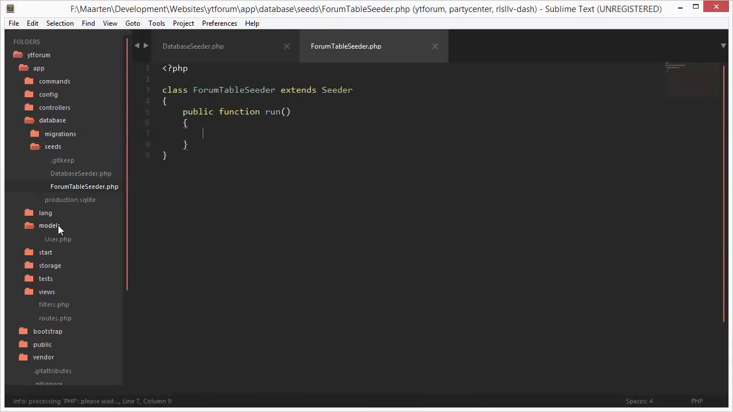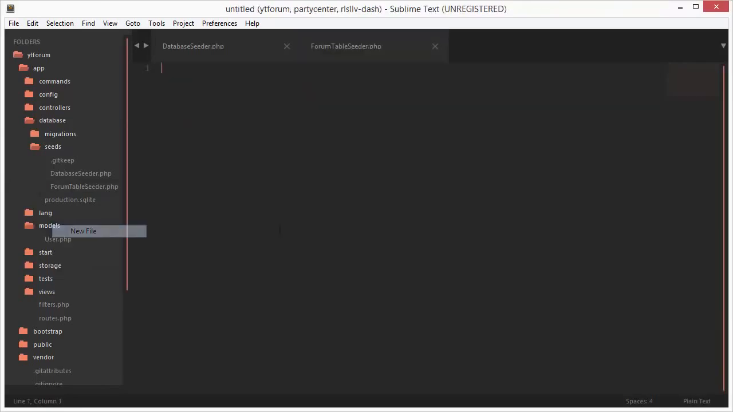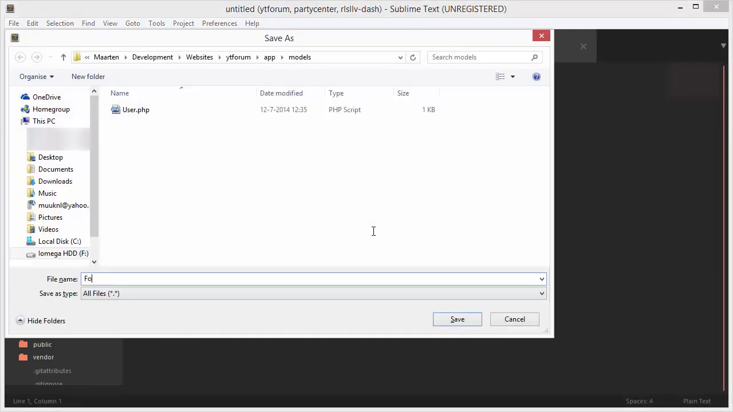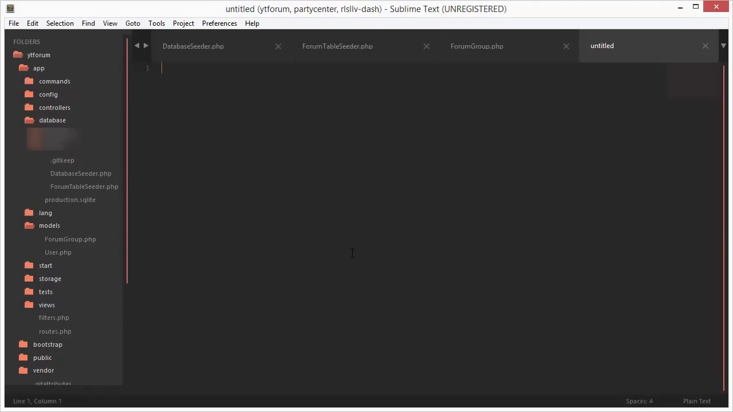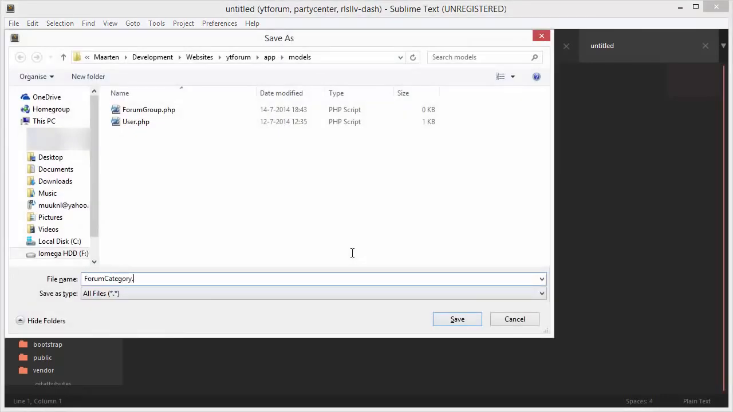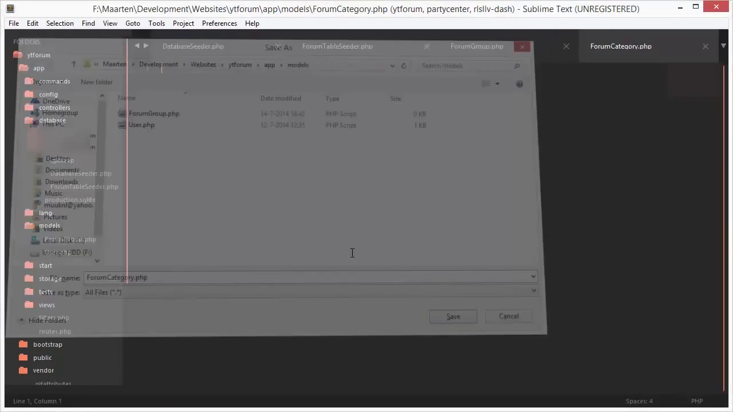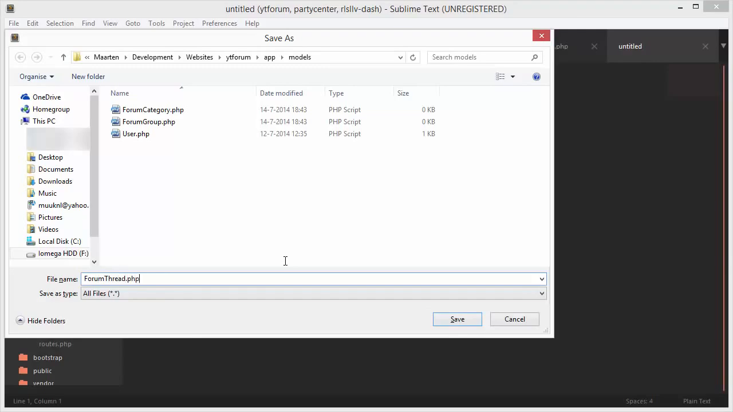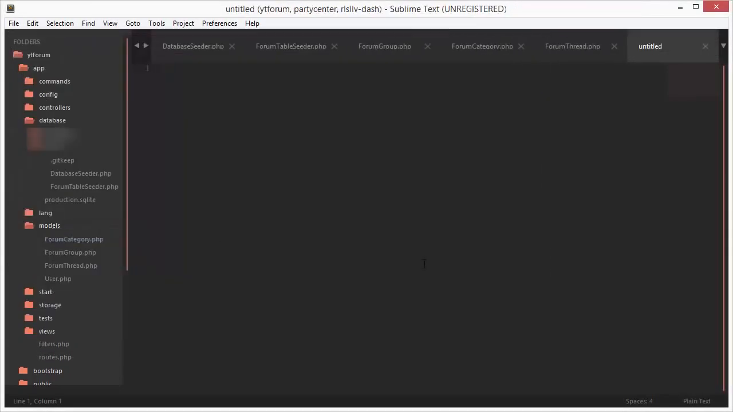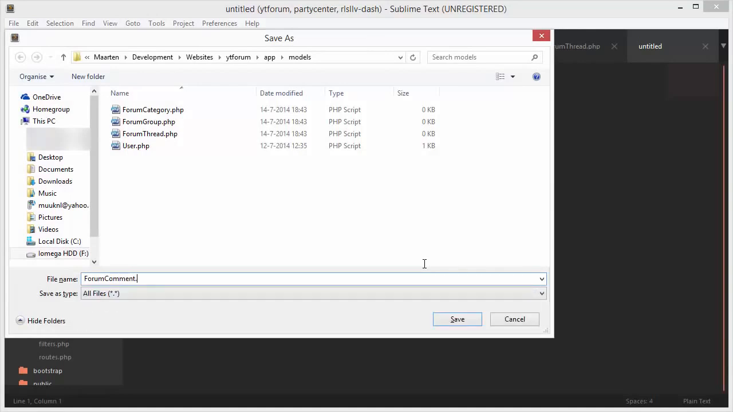So first, let's create some models in here for the user, for forum groups, forum categories, forum threads, and forum comments. So new file, save it as forum group.php, sorry, keep it singular. New file, save it as forum category.php, forum thread.php, and forum comment.php.